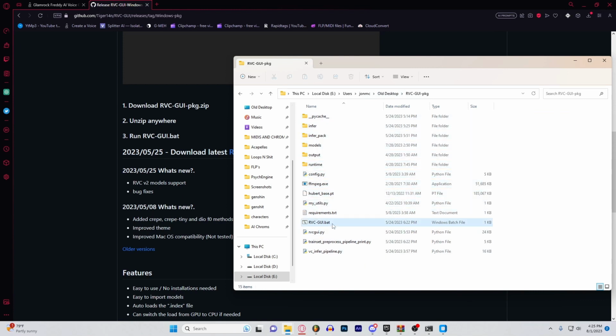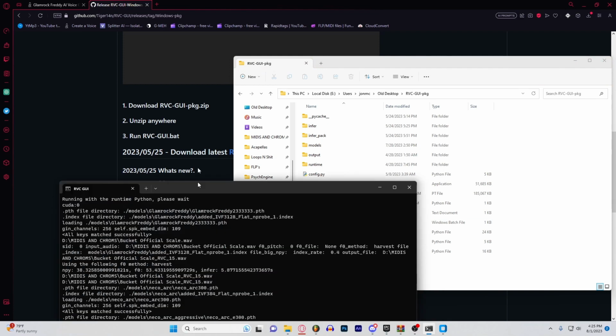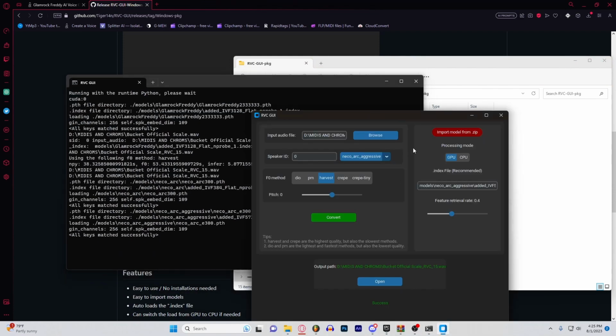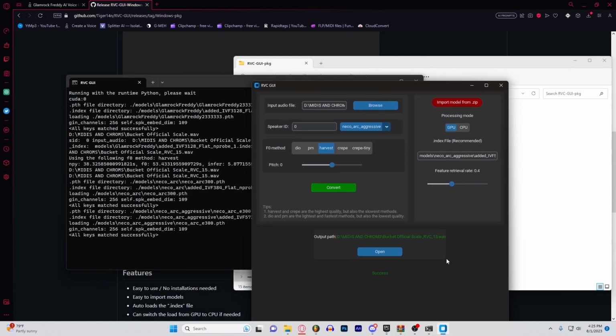And then you're going to want to go ahead and run rvc-gui.bat, right? It'll probably take a minute to open up. You'll see this command prompt open up, and then after about a minute or two, you'll see this GUI right here. Now, with this GUI, you can make chromatic scales, covers of songs, whatever you want to do with an RVC.